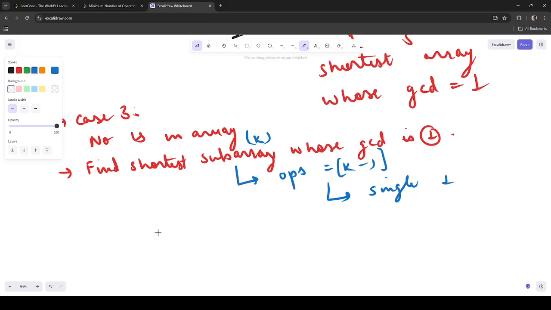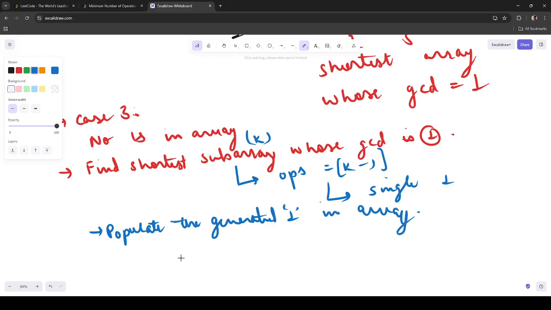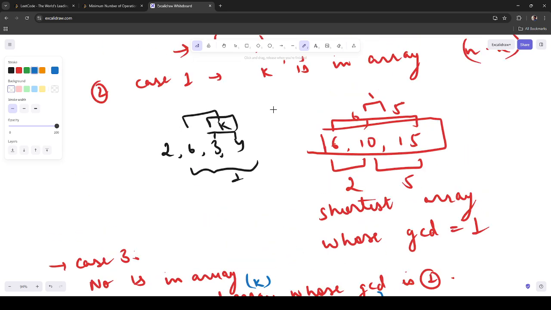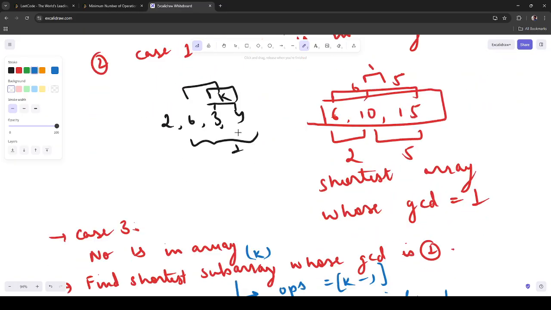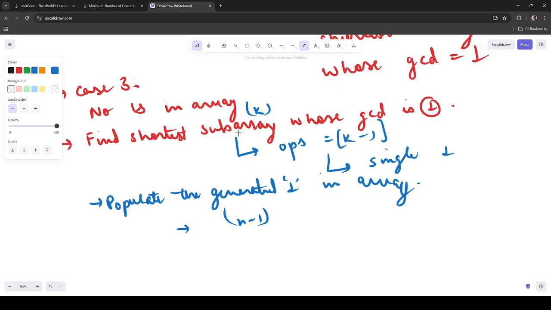Okay. So now if we have to populate the generated one in the array, how will we populate it? We will populate it in n minus 1 times, right? This is just similar to the first case that we discussed, right? For example, let's say the value of k is 0.